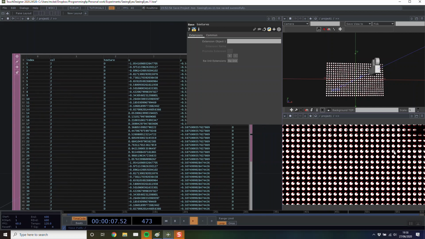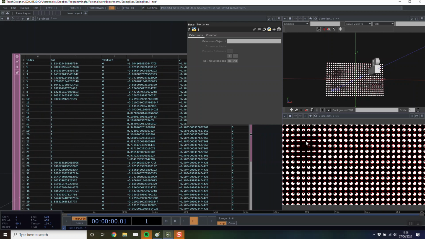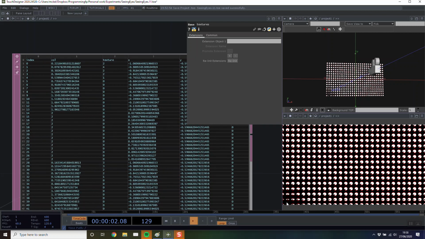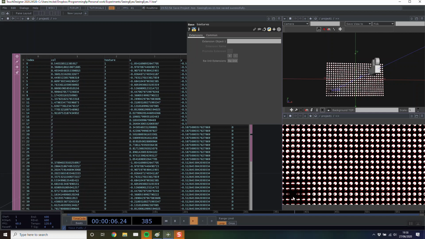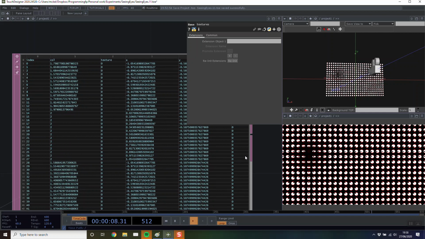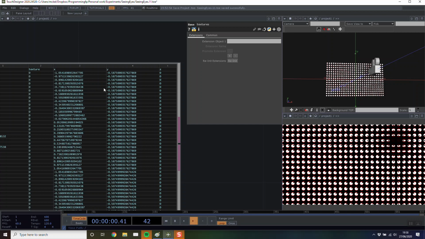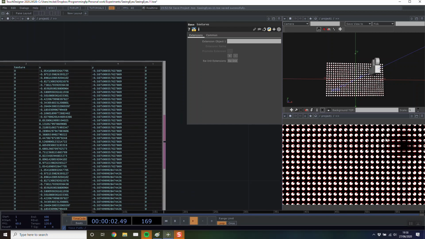We have texture, which is a number from 0 to 4 based on which texture it should be showing. So you can see the top ones here are the bottom left corner, and as I get down there, they all increase in number as I dynamically move over it. The X, the Y, and the Z, these are the newly calculated positions of the pupil.